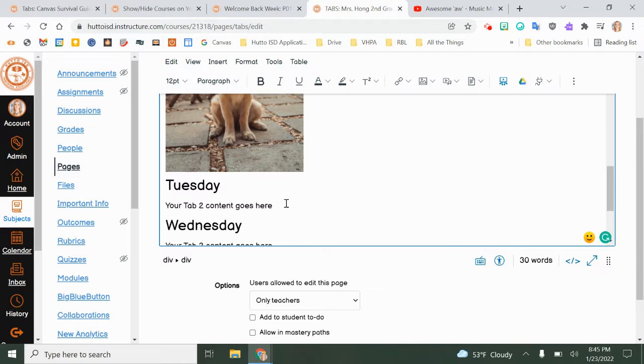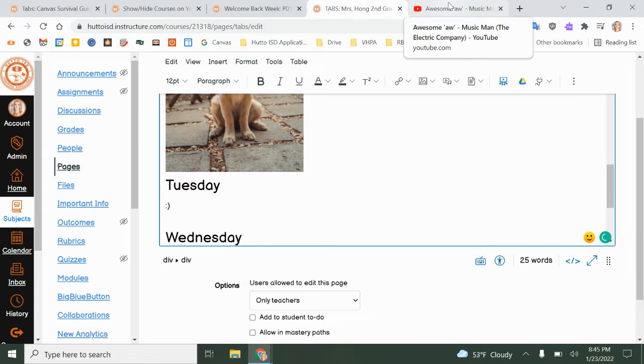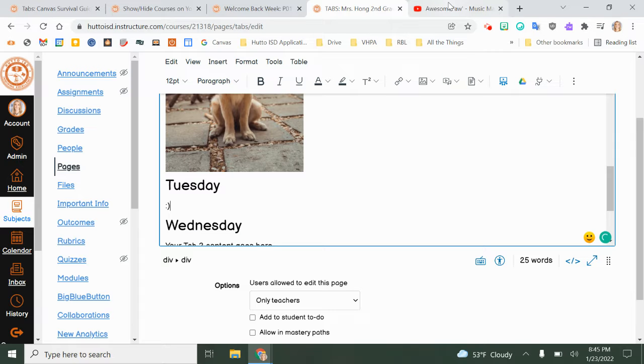Okay, so Tuesday, here is this. And like I type some text, and I think this time we'll add a video. Oh, and you know what? I forgot to hit shift. So let me go ahead and do shift enter just to make sure it stays in that tab.